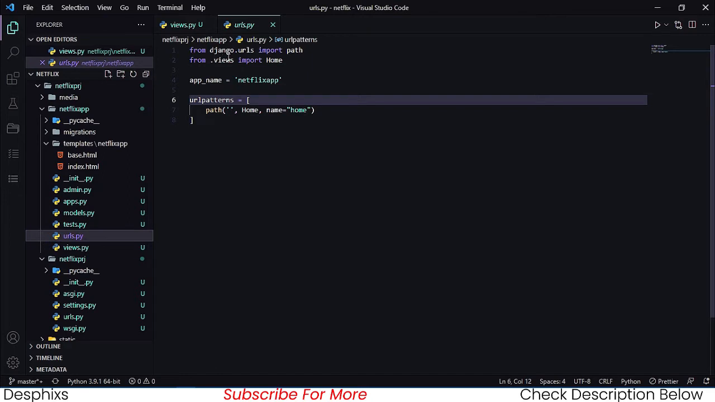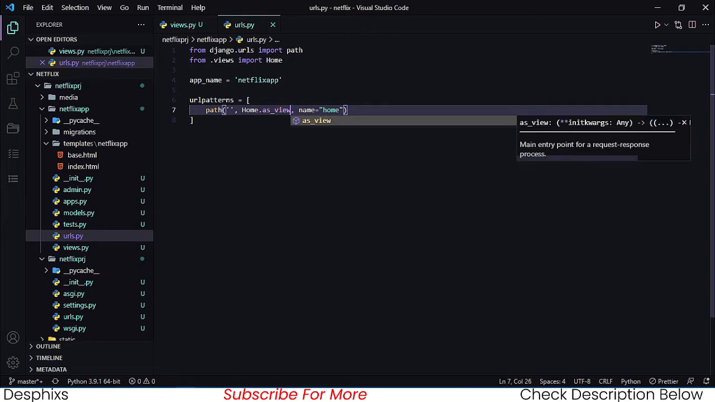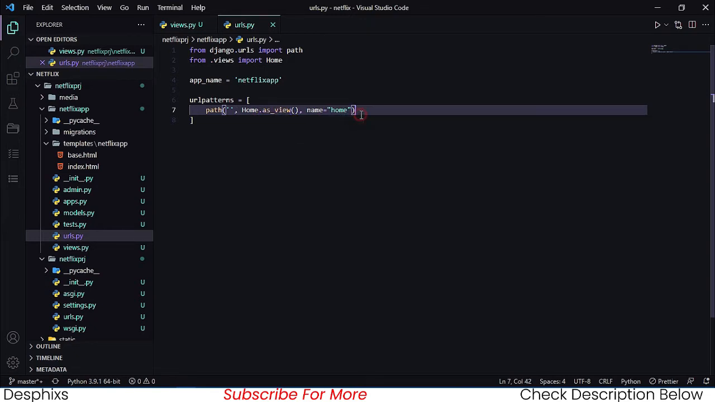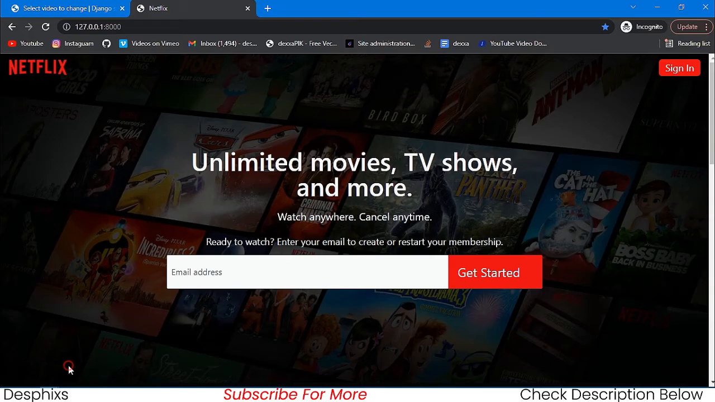Right now we're going to say from .views import home. So over here what we're going to say is home.as_view, and we're going to pass in a parenthesis. Now let's see if our server is running. It's running. So let's head back here and refresh. What do you notice? It's working perfectly fine. Okay, so I think that's it for this.